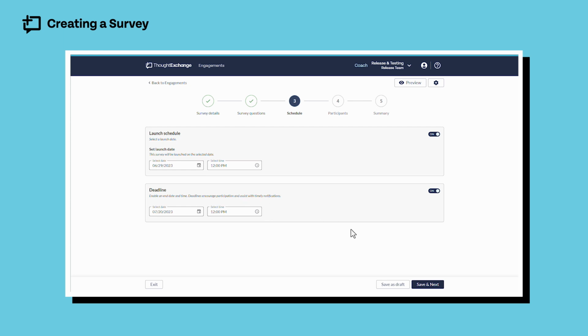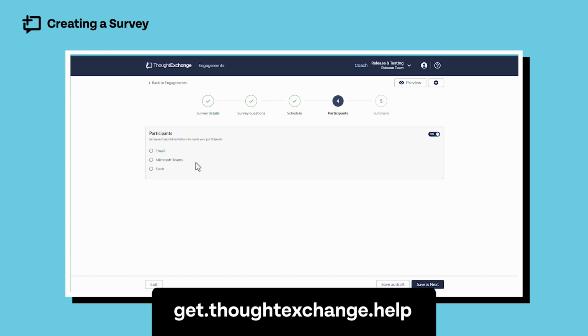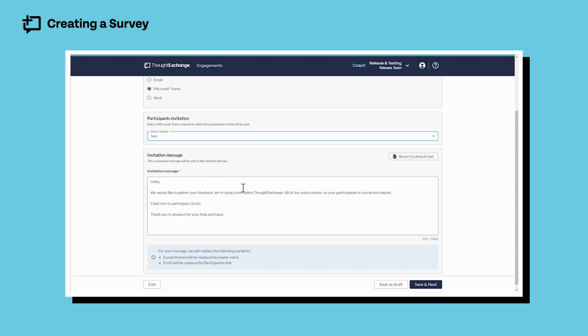Once I'm finished with this step, I'll click Save and Next once again. Depending on your account settings, your next step may be this one, where if you like, you can set up automatic invitations that will go out to potential participants through email, Microsoft Teams, or Slack. To learn more about each of these integrations, check out our help articles about them at get.thoughtexchange.help. If I select any of these channels, I'll have the option to customize my invitation message here.